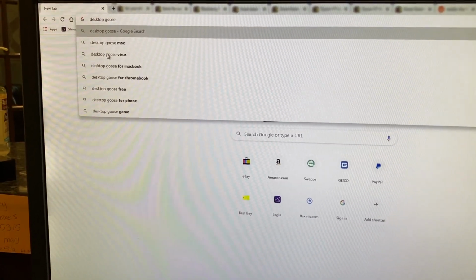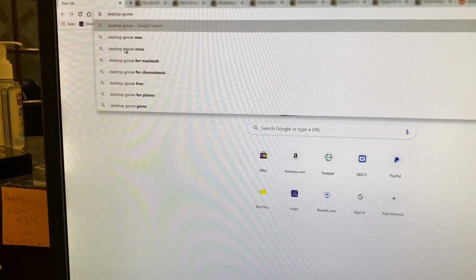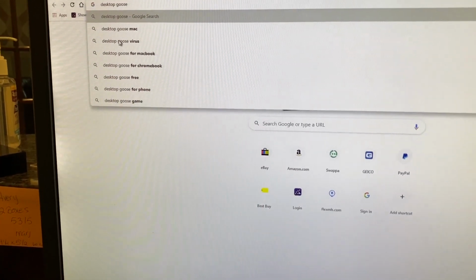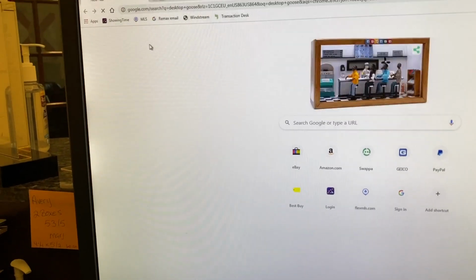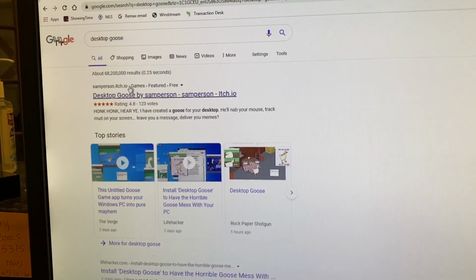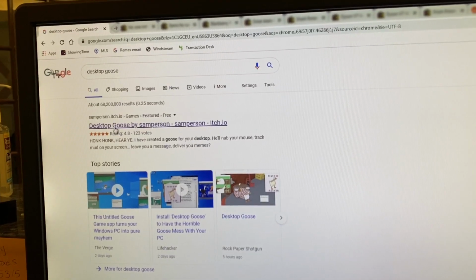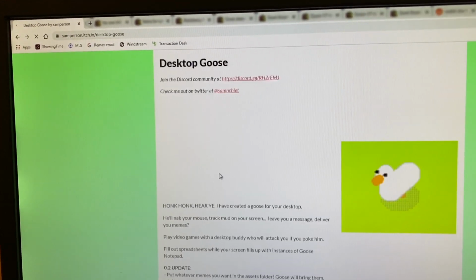So in this video I just want to show you the installation and uninstallation of the desktop Goose that you may have seen on Twitter. And basically to install it, you're going to look up the desktop Goose on your search engine of choice. And you'll see this one by Samperson here, and that's the one you want to download. So we'll go ahead and go to that, and it'll probably take a second here.